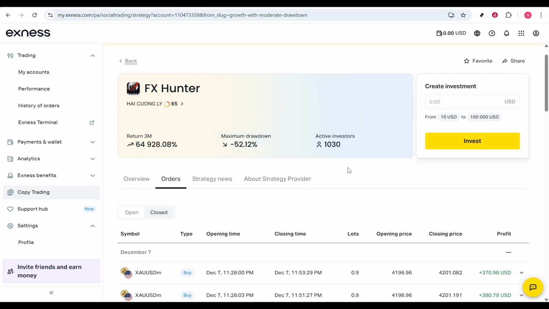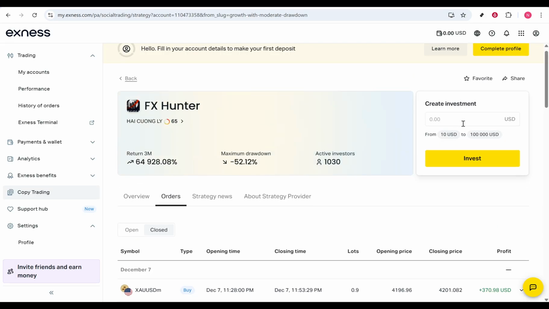Once you feel confident with your choice, look to the right side of the page for the panel labeled Invest. This is your control center for getting started. Choose the amount you want to invest in this strategy. Pick a number that fits your risk appetite and overall plan. Your funds will then mirror the strategy's trades proportionally, so larger allocations will experience larger swings, and smaller allocations will keep things more conservative. After entering your amount, click Invest.